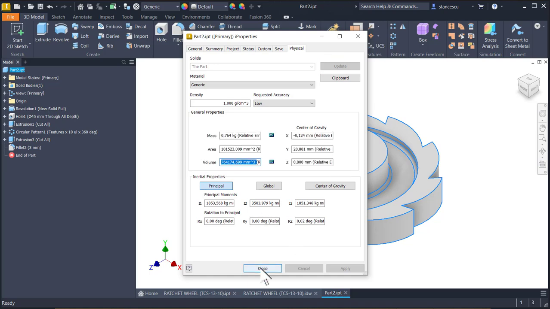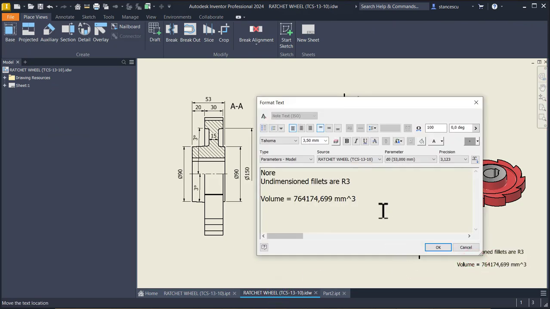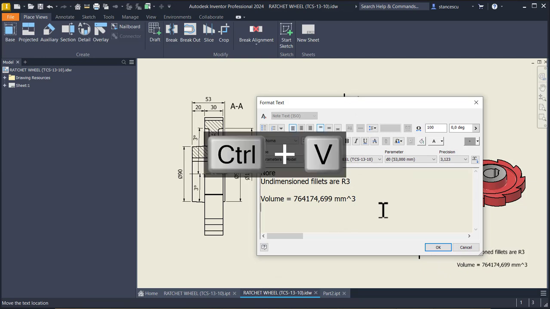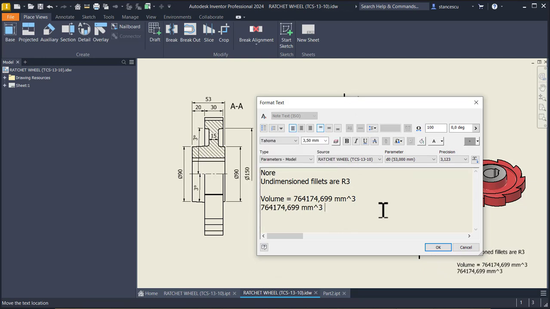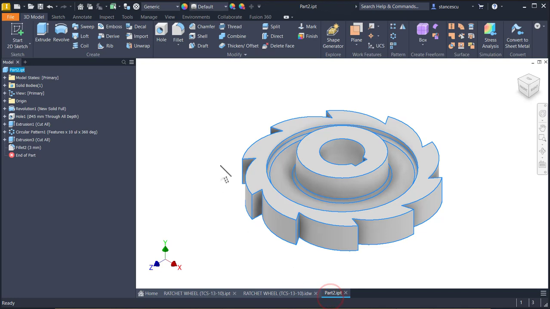Copy, close, drawing, double click, paste. No differences. We keep the existing value.